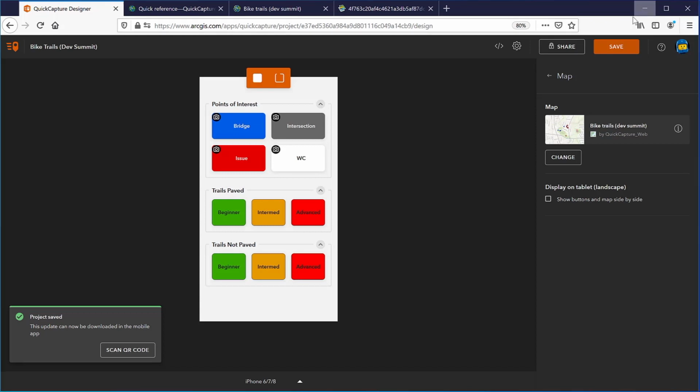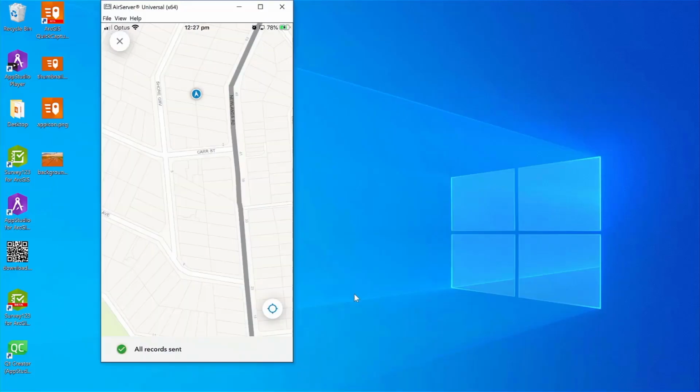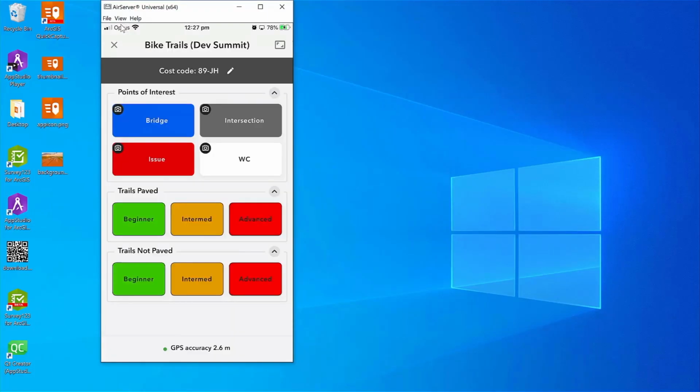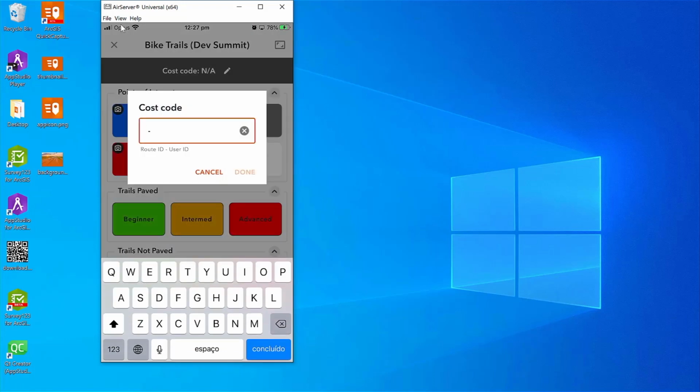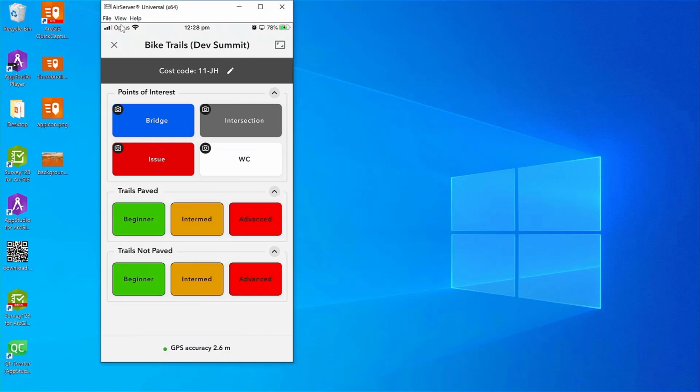And again, we'll just jump into the device. We should have another update. And open it up this time. We'll have to obviously put in our cost code. First of all, I'm going to capture a bridge feature.